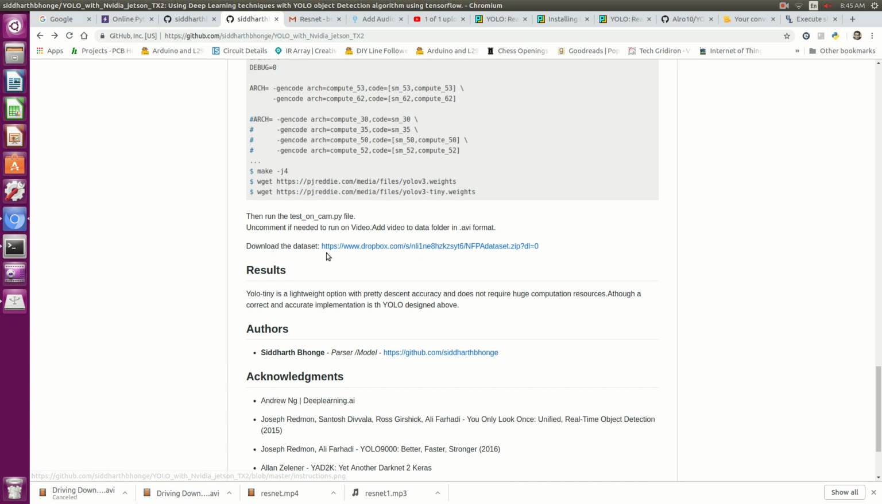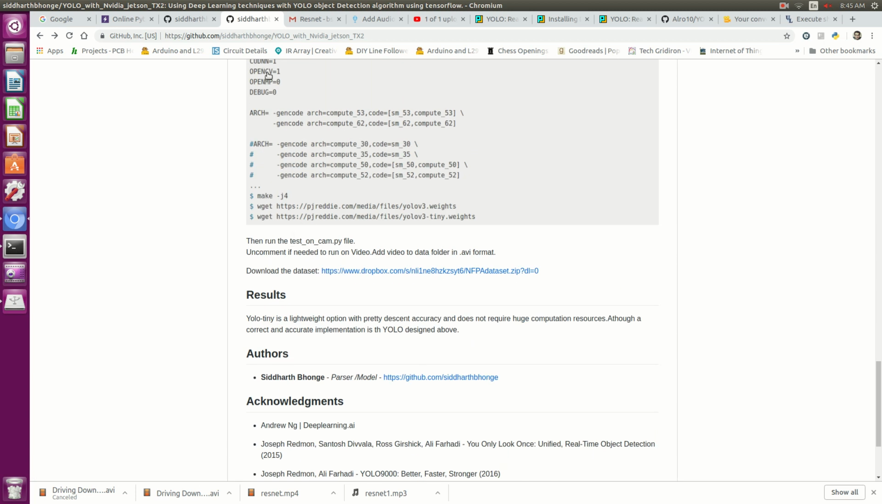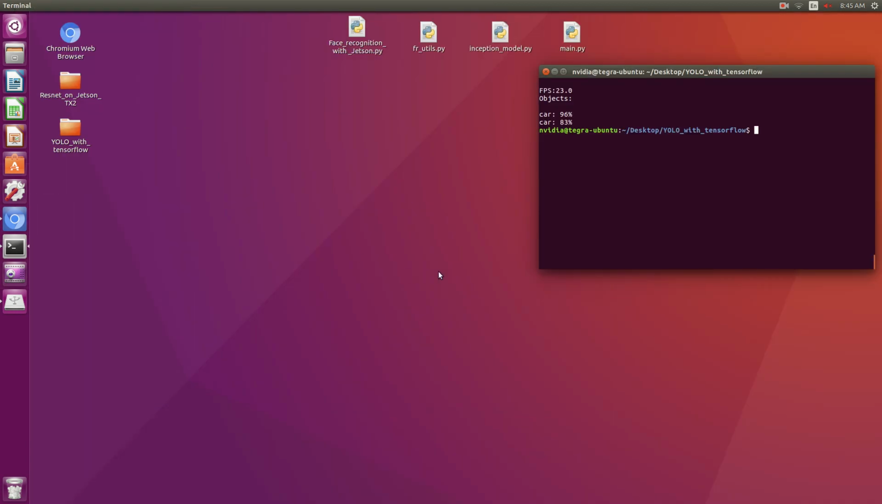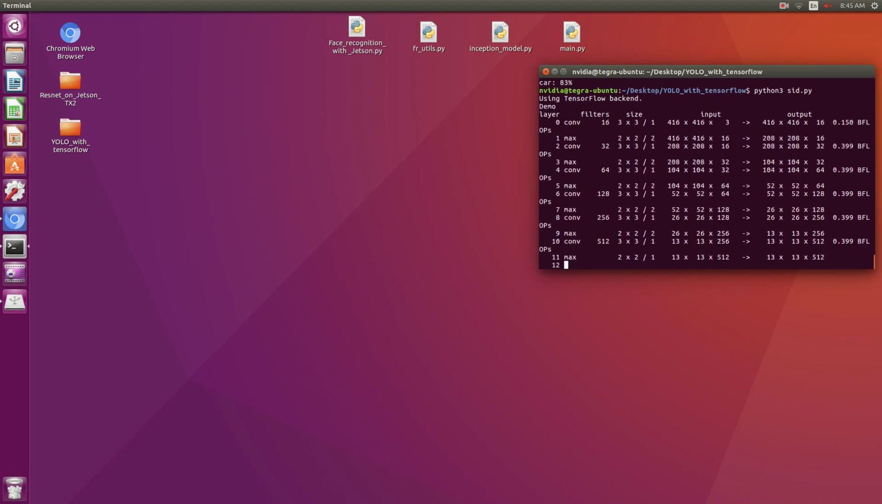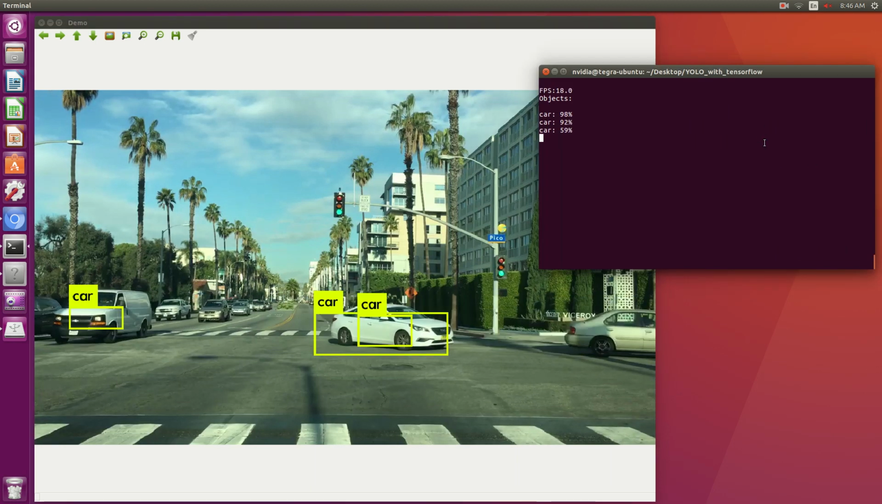As for the datasets, there are tons of datasets for YOLO or object detection available on the web. You can just Google it and you'll find at least 10 or 15. I've given you a sample link from where you can download. After you do all the steps, just run the test on cam.py file. In that, I'm running a demo of going from Santa Monica to Venice Beach here in LA. You can just uncomment the paths for the onboard camera in that file.